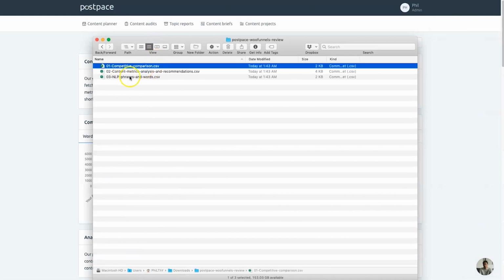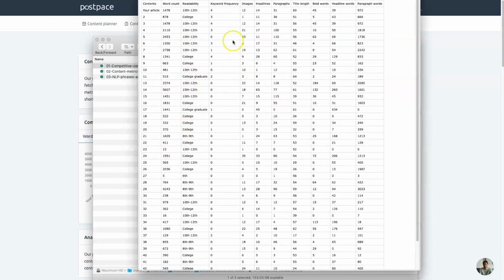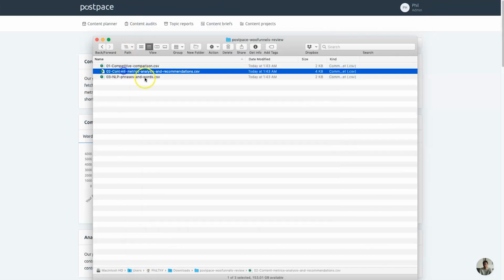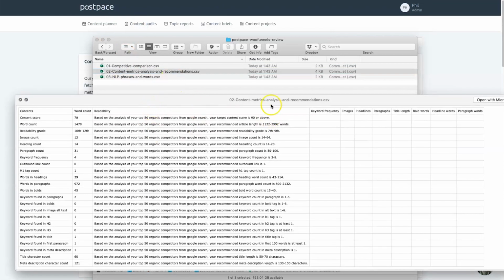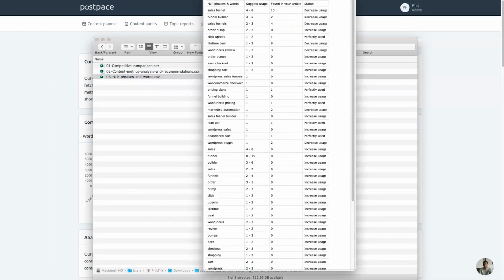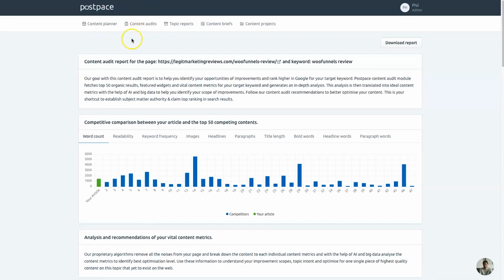Inside here, we've got the competitive comparison. If I have a quick look, this is all of the different information with all of the graphs that we had before, right? The word count, readability, all that sort of stuff. We've also got the content metrics and analysis, showing the word count and the ranking, things like that. And then finally, we've got the NLP phrases and words and what we need to do to improve them. So it's a lot of powerful metrics and a lot of powerful analytics to have on your site. And that is Postpace. It's a very, very cool tool.